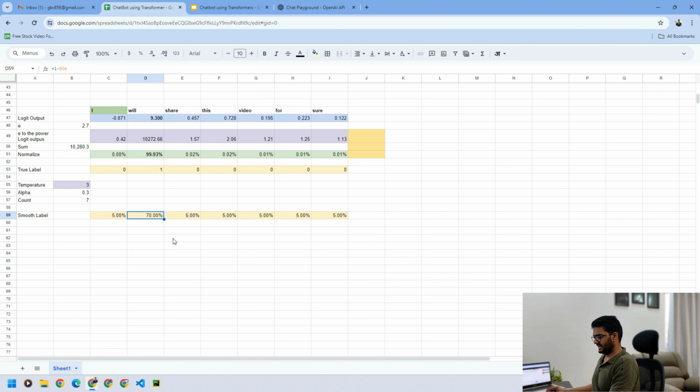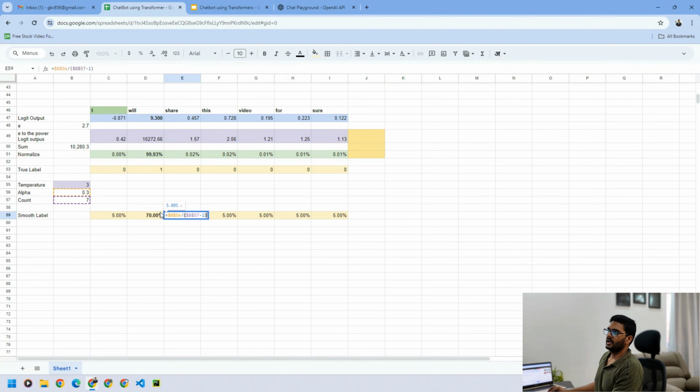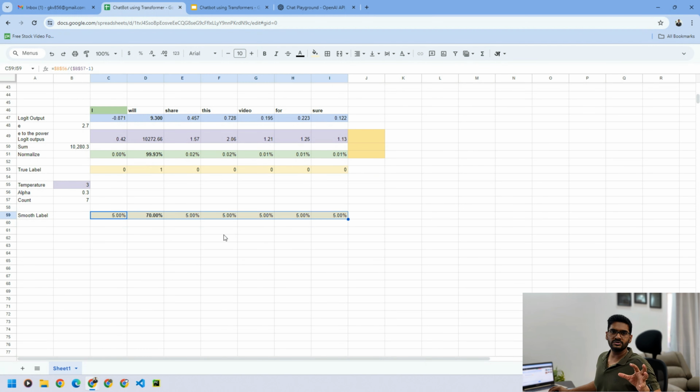So for my correct label, I will say 1 minus the alpha. And for everything else where you had almost 0 values, I will say alpha divided by count minus 1. What this will do is basically force the model to not pick this word every single time.